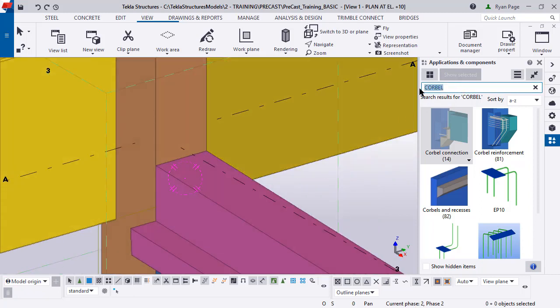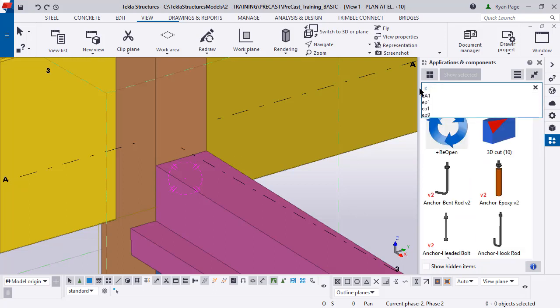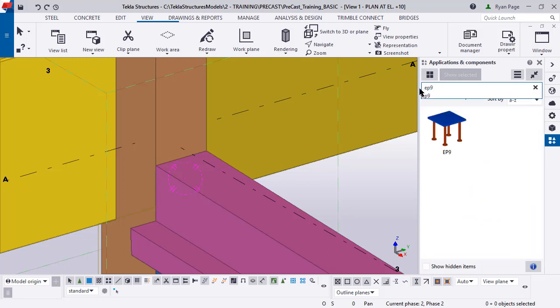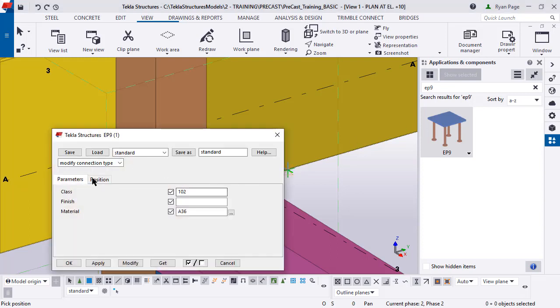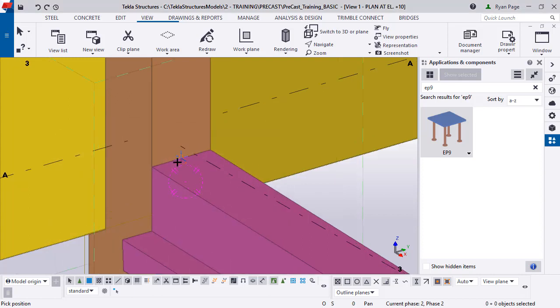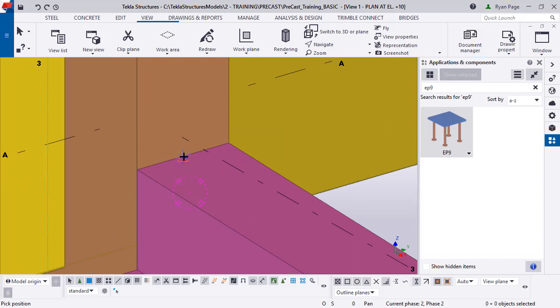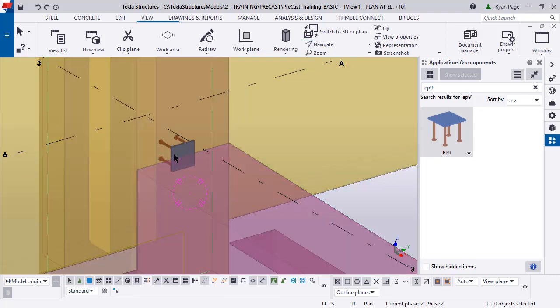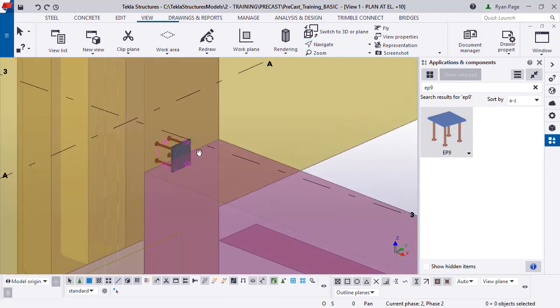Now we're going to come up here to our applications and components, and we're going to type in a certain embed that we want. So we're going to search for an EP9, standard out-of-the-box embed. By double-clicking on it, we can come here to the settings and we can change the on-plane to left and the rotation set to back. Make sure you press Apply, OK. Let's select the midpoint of the beam, and then let's go positive Y and select the endpoint. You'll notice that the embed should be inserted correctly with the studs into the column.